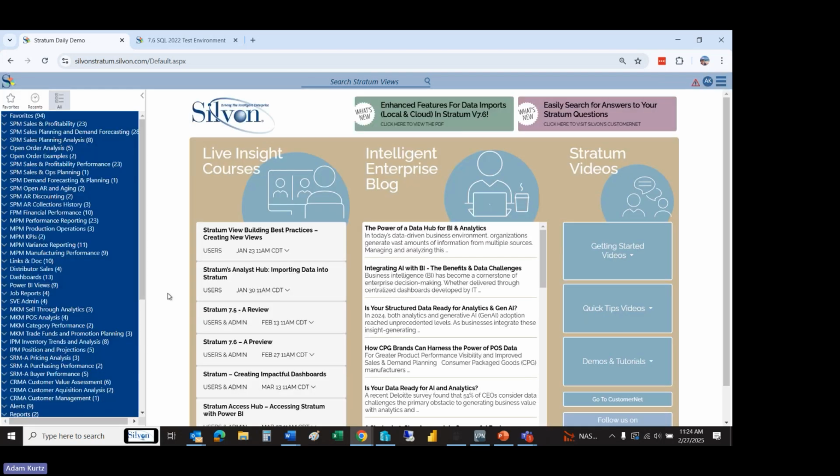So that's 7.6. Again, notice on your homepage, you'll see a what's new document link available for you. If you click on that, you'll get the what's new document and all kinds of details for the new 7.6 environment. So make sure you check that out, download it, and take a look at all the new features for 7.6.